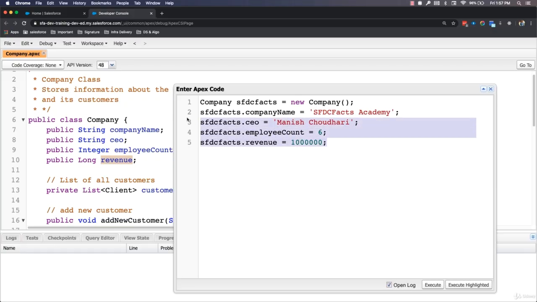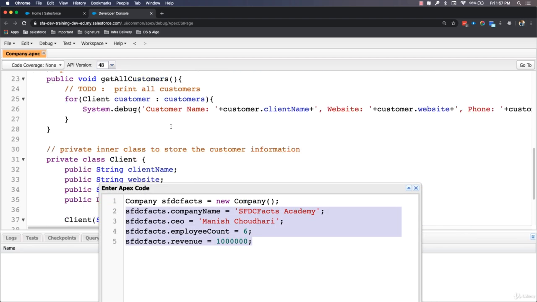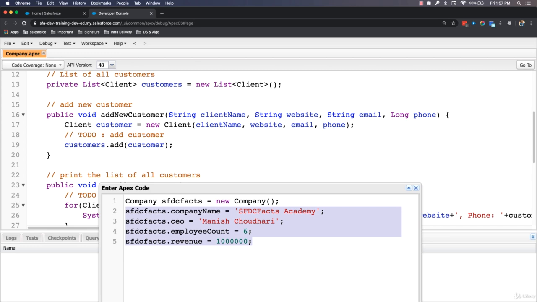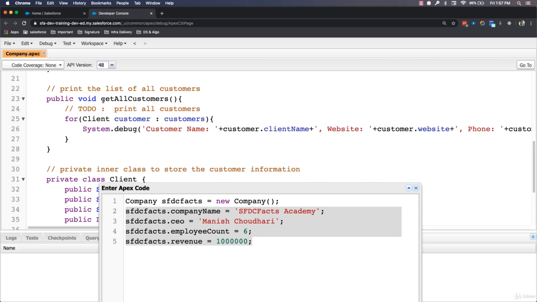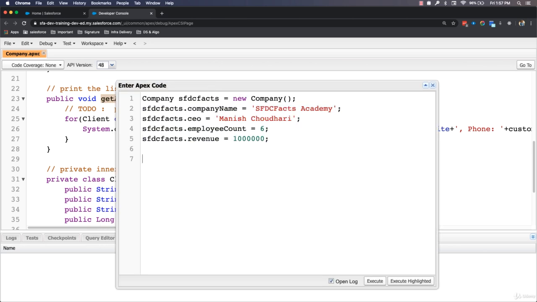Okay, now this is all about our outer class. If you want to store the customer information, then we need to have an instance of the inner class, which we are creating in our add new customer method here. So we simply need to call our add new customer method to add the new customer list, and then we need to call our get all customers to print the list of all the customers. So we can call our add new customer method with the class instance dot add new customer.